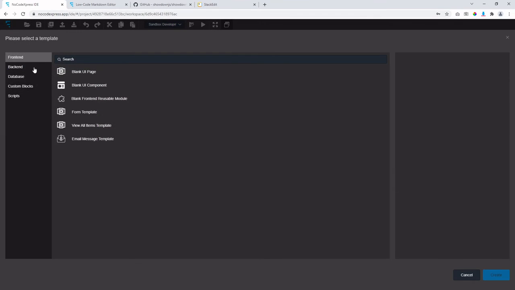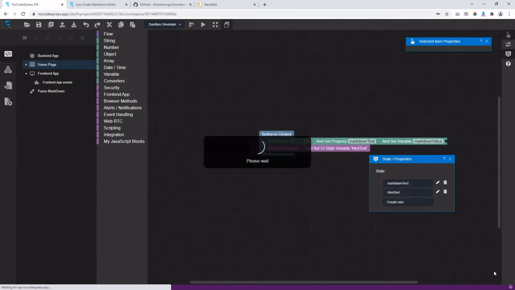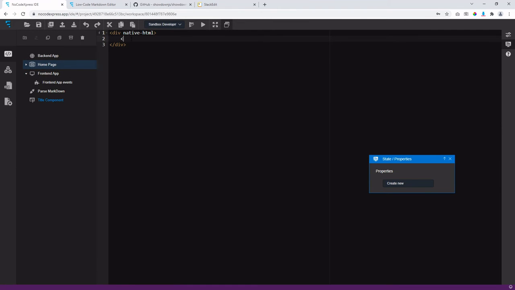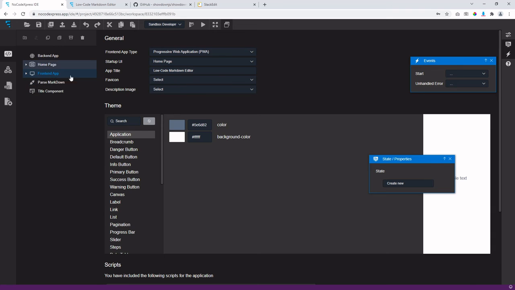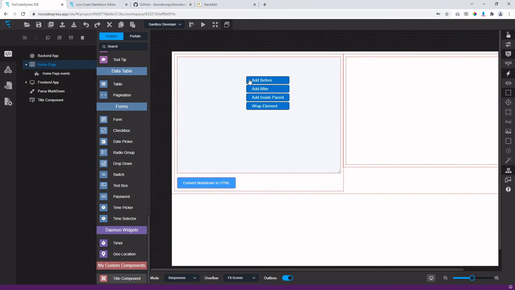So you can also create custom HTML blocks for the UI. Let's call it title component. We will just add a title here. Put markdown text, and you can scroll down and you can drag and drop that to your UI.